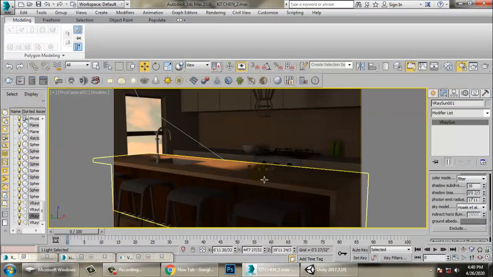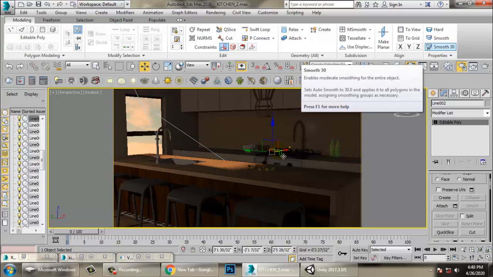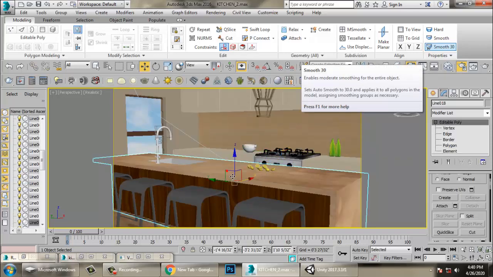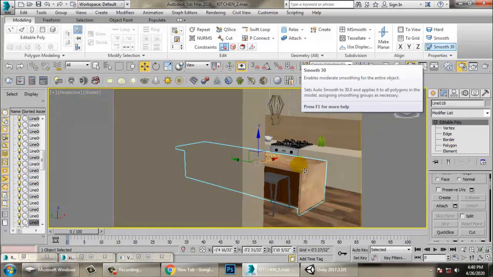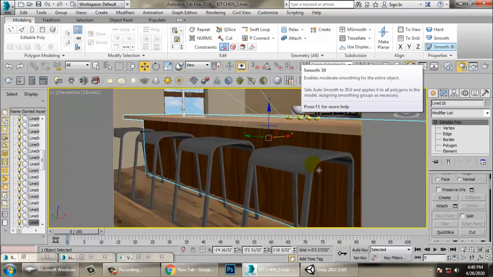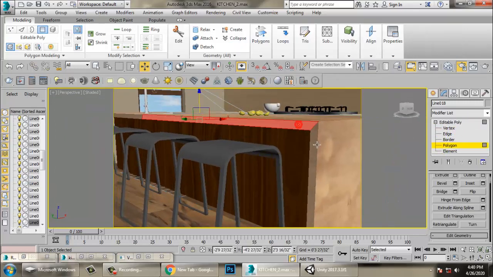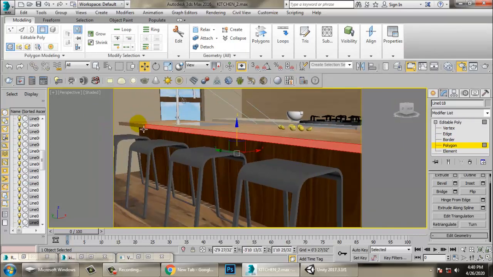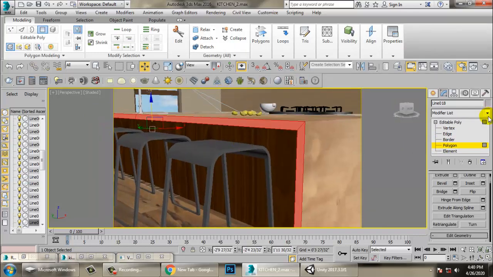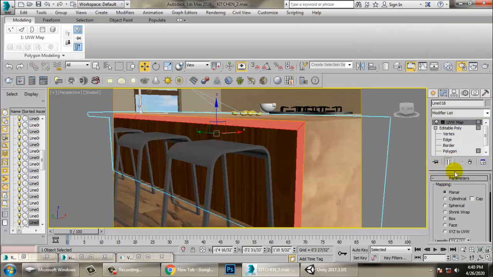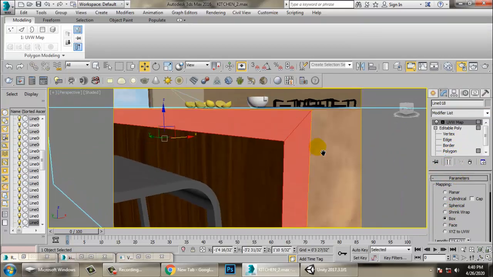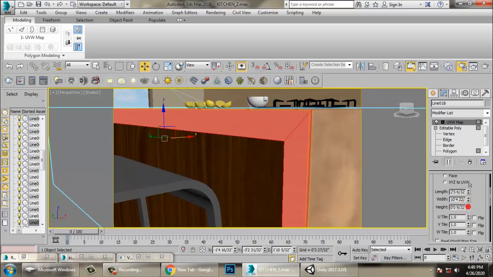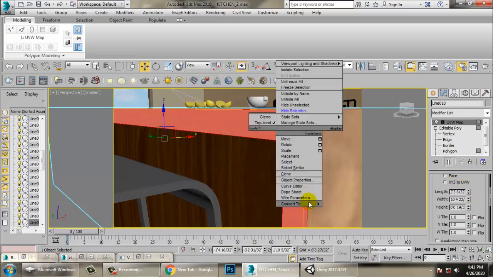So let's start. Very first of all, what we'll do over here is I'll go into this and make it more shaded, and let's go into these polygons, select these polygons, and give a UVW map, set it. So let's convert to poly over here.